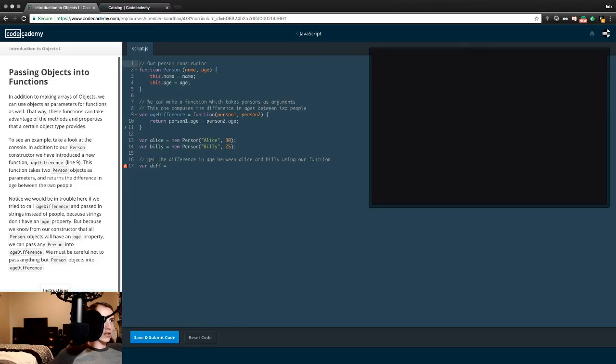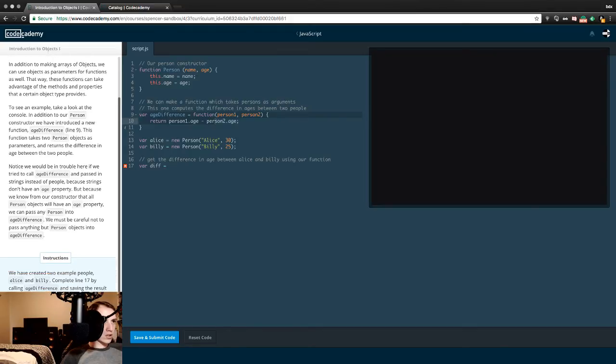In addition to our person constructor, we've introduced a new function, ageDifference, line 9. Variable ageDifference equals function person1, person2, return person1.age minus person2.age. This function takes 2 person objects as parameters and returns the difference in age between the two. Notice we would be in trouble here if we tried to call ageDifference and pass in strings instead of people, because strings don't have an age property.